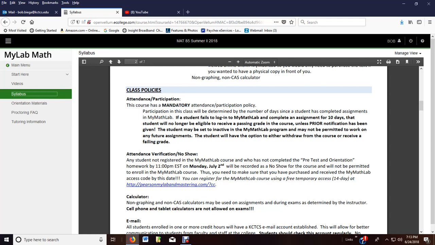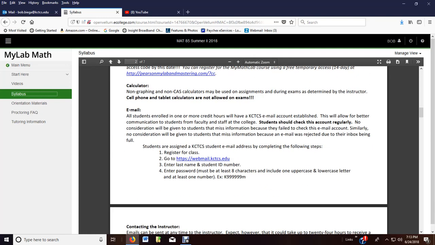Monday, July 2nd is the last day that you can do the pretest. If you don't take it by then, you will be dropped from the course. But if you wait till then, you're already behind. So you need to take that today and just get busy on your work.